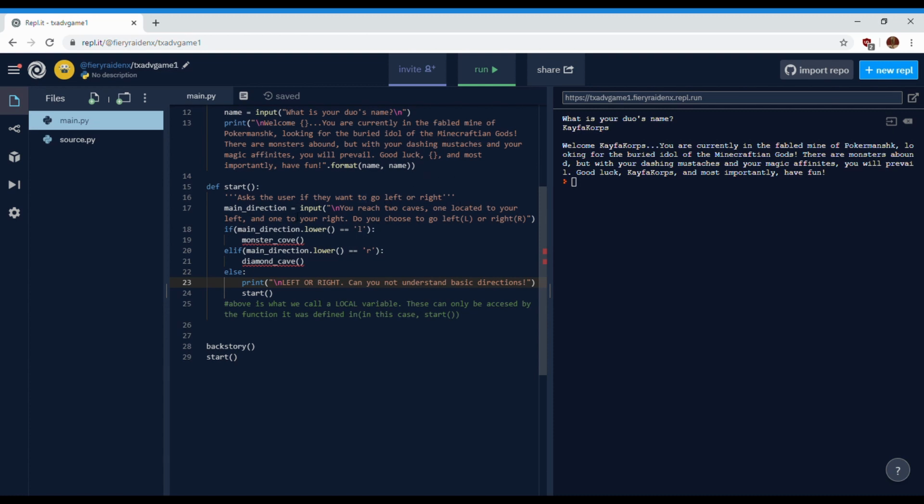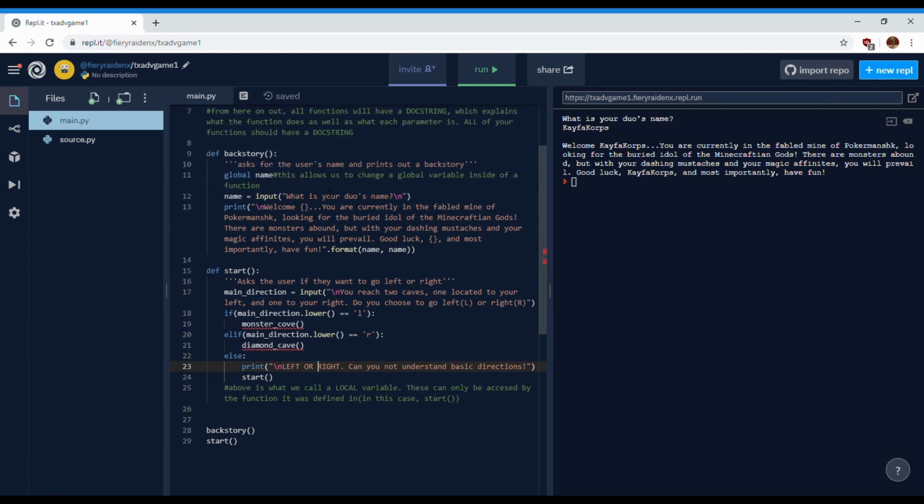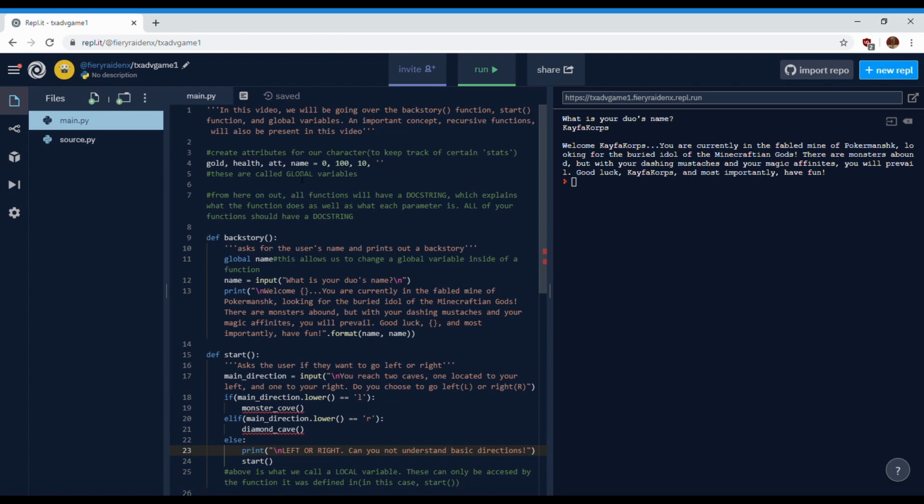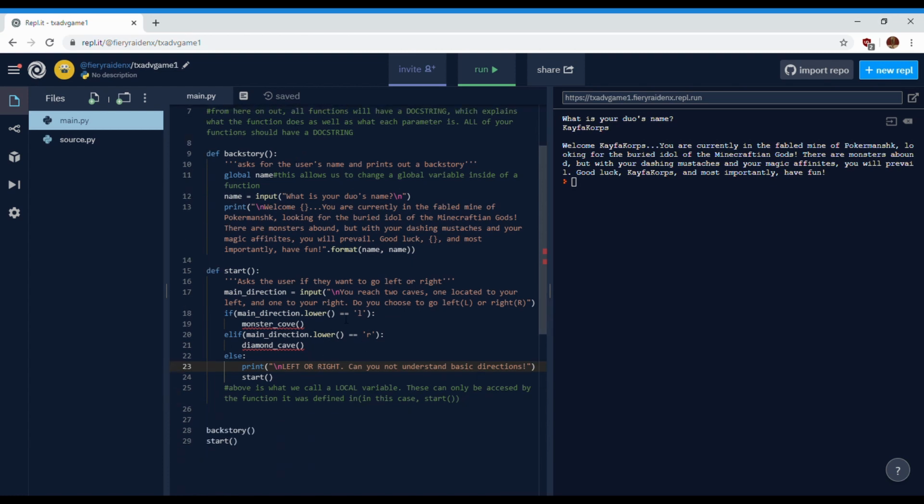This main direction right here, one thing I want to point out is that it's a local variable. The difference between a local variable and a global variable is that a global variable, like I said, the entire code knows what it is, but a local variable, you can't access it from anywhere else and you can't change it. You can only do it inside of the start function. So the backstory function doesn't know what main direction is. So you have to make sure that if you want the entire code to know what main direction is, you globally declare it up here instead of declaring it inside this function.